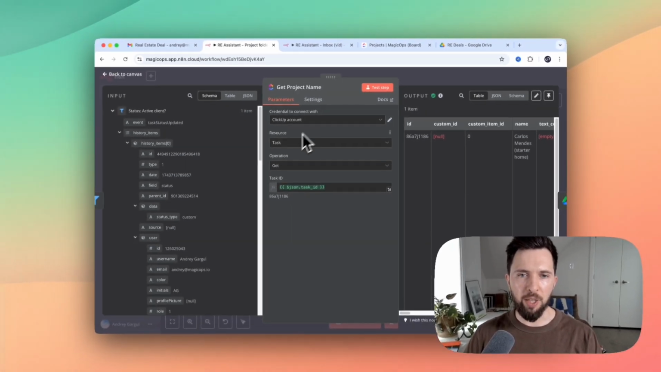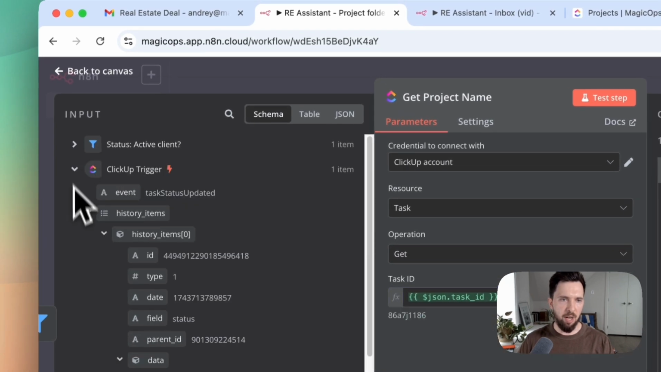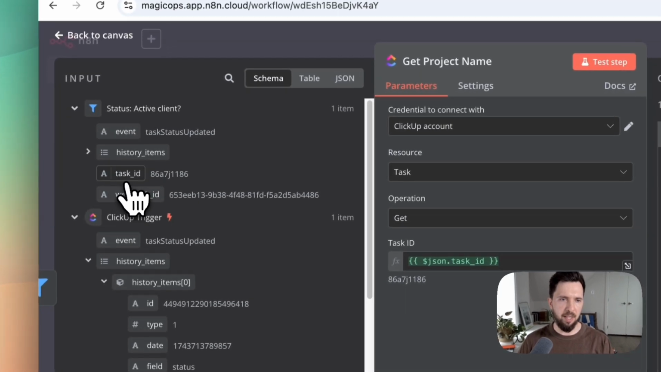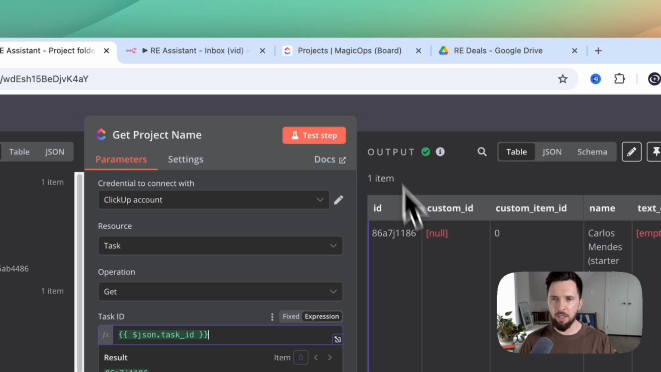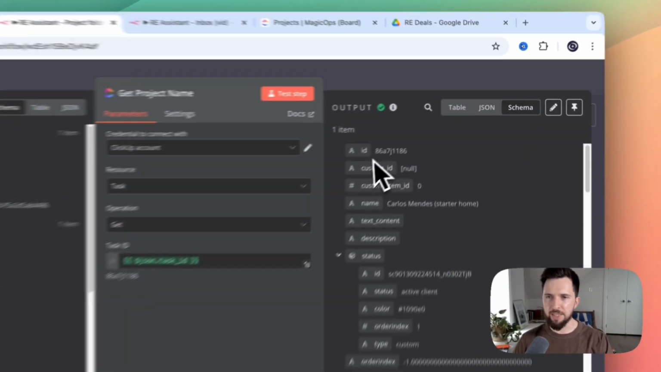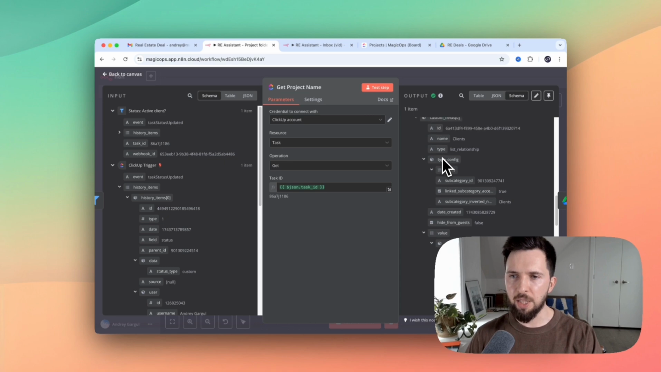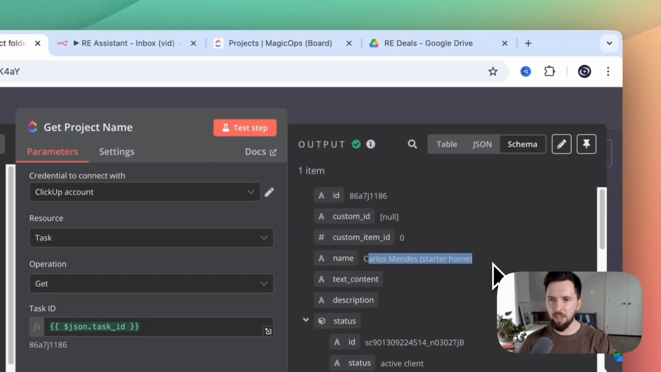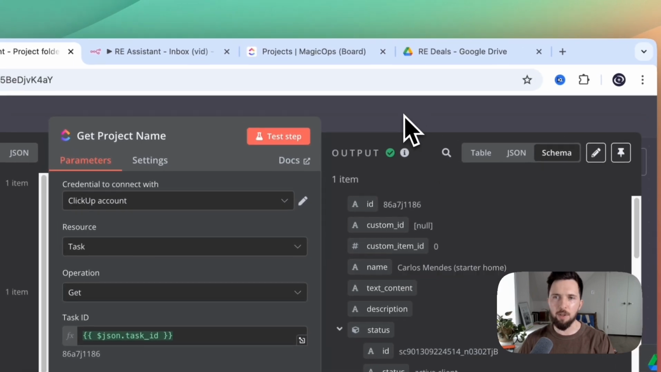So we have our account already connected. The operation is get task, and then we have the task ID. We are grabbing it from our filter, because the filter passes that task ID through. And here is our task ID. As an output, we receive this data. As you can see, there is a lot of data that we receive in this output. But what's important is that it has the things that we care about. It has the name of the project, Carlos Mendes Starter Home.